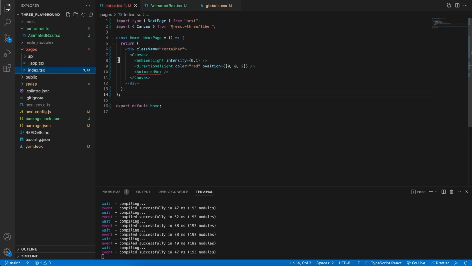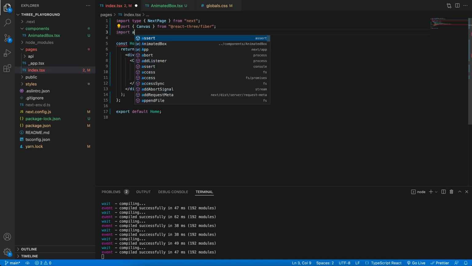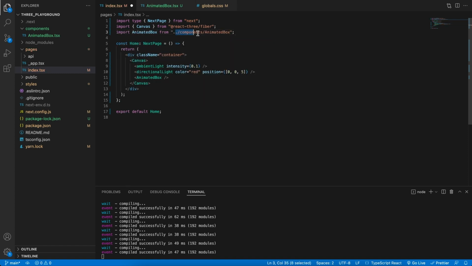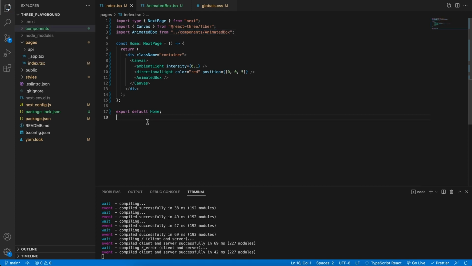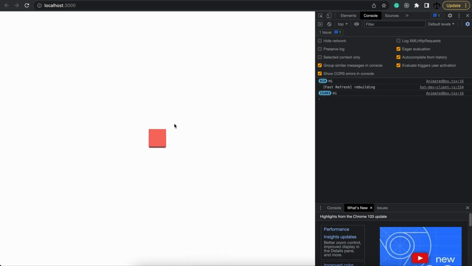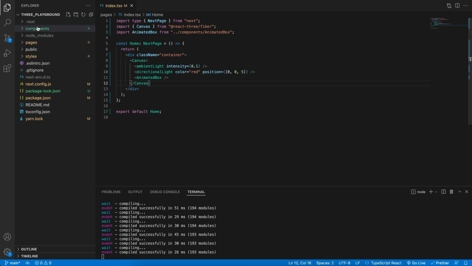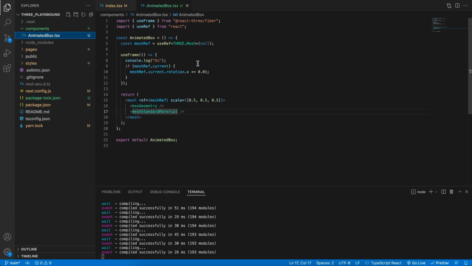Now back in the index file, we can simply import this. So we can say import the animated box from components animated box. Now that our application is clean and better structured, we can see it's still working as intended with our spinning box. There is one more concept that I would like you to grasp. If you go to the animated box that we have created, we can see that we have our mesh and then the box geometry and mesh standard material. But now, how do these two objects, these two children, know where to attach themselves in the mesh?